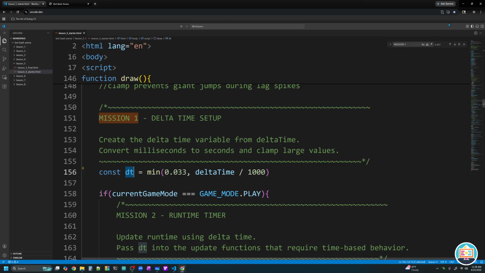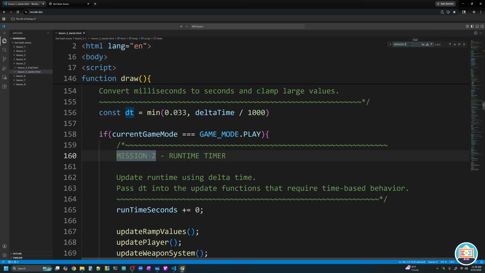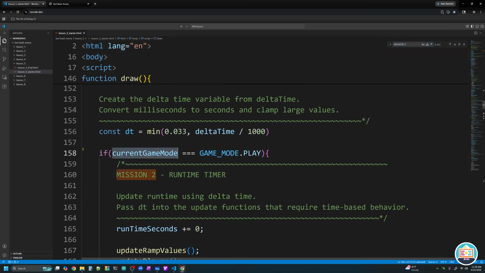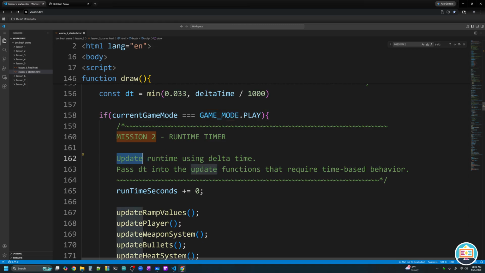So now let's head to mission number 2. Mission number 2 says, well, we got to use that time now. So if our current game mode is equal to play, we are going to update the runtime using our delta time variable. And we're going to pass our DT variable into update functions that require time-based behavior.